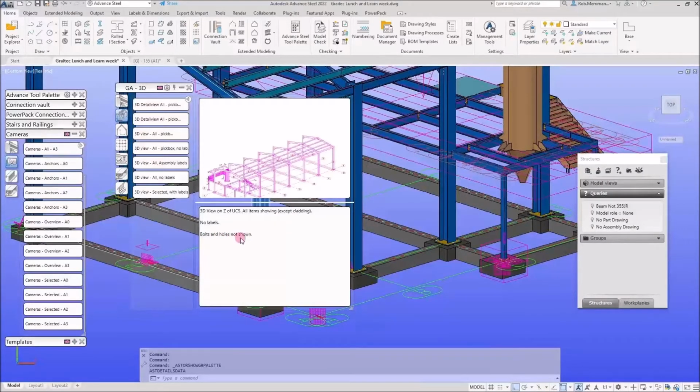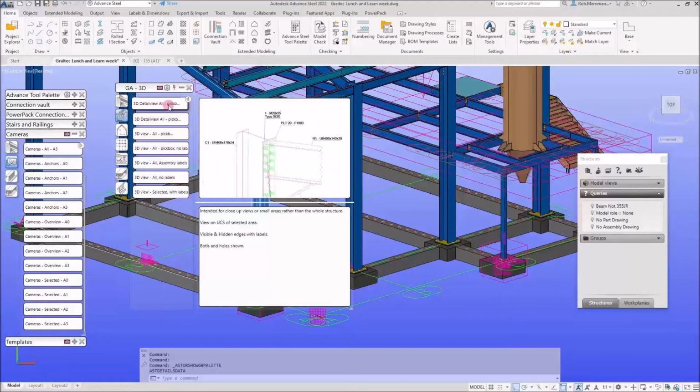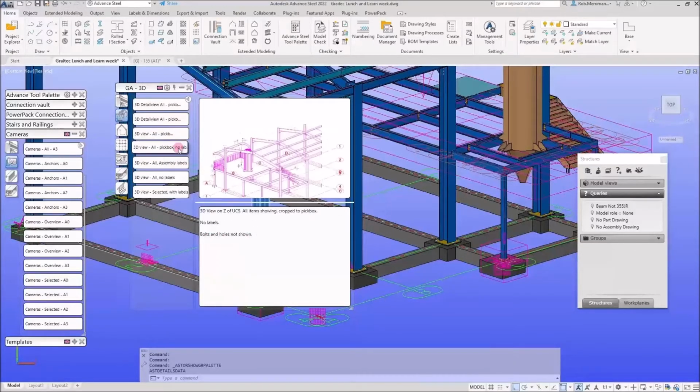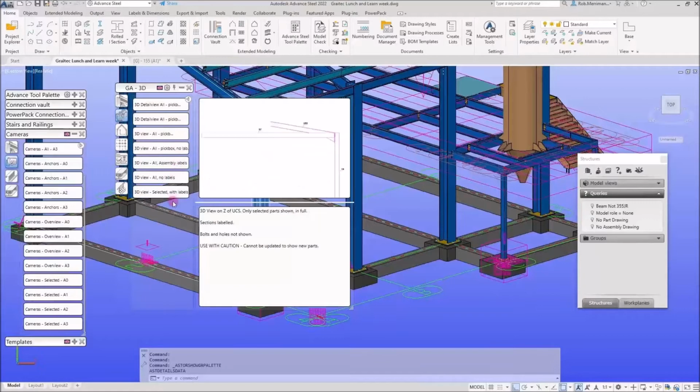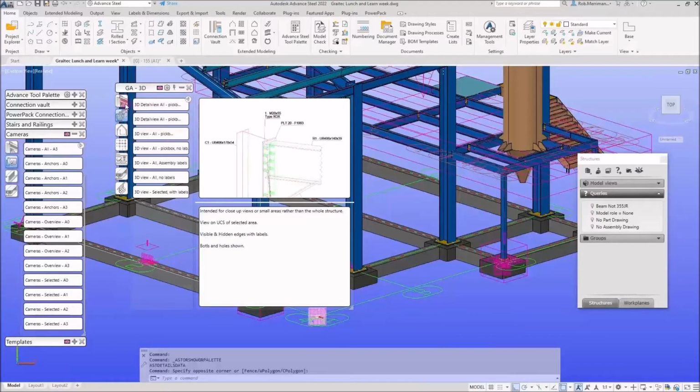So although I've changed the management setting, the style is still driving that. So I actually need to use a style that will show bolts and holes. So there's one here, 3D detail view all. Although it says it's intended for close-ups, you'll notice that it says bolts and holes are shown. You'll see all of these, apart from one of them, it says bolts and holes are not shown. So we can use that for everything.